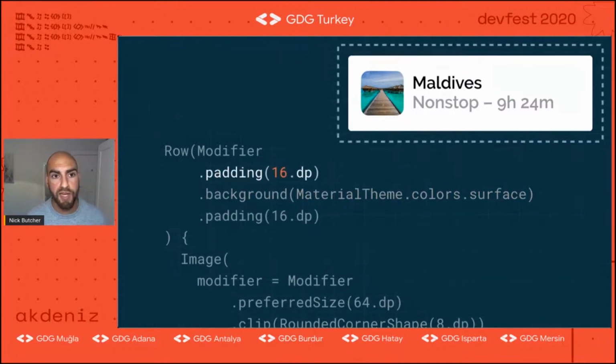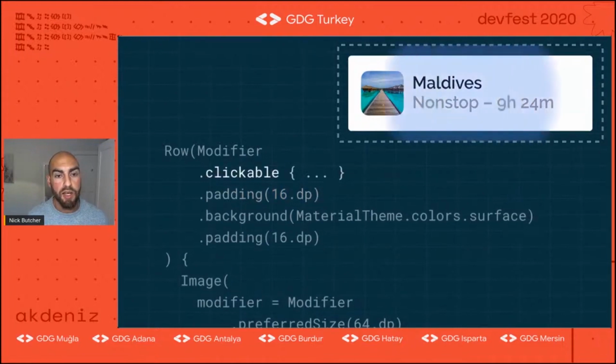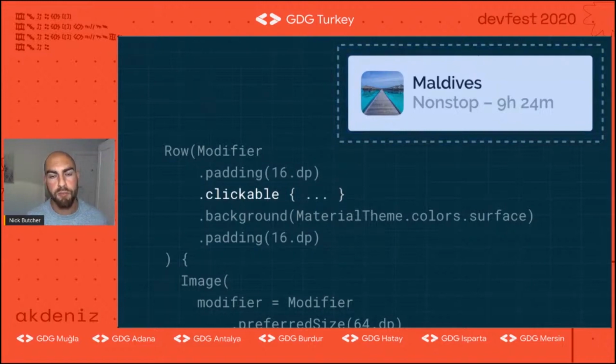So if you want to add some padding around the item, a bit like margin before, you can use a different padding modifier. You can repeat them in the chain. And if you want to make the item interactive, tappable, you can add the clickable modifier like this. And you're in control of whether you want that outer margin to be clickable or not. It just depends on where you put it in the order. You're in control.